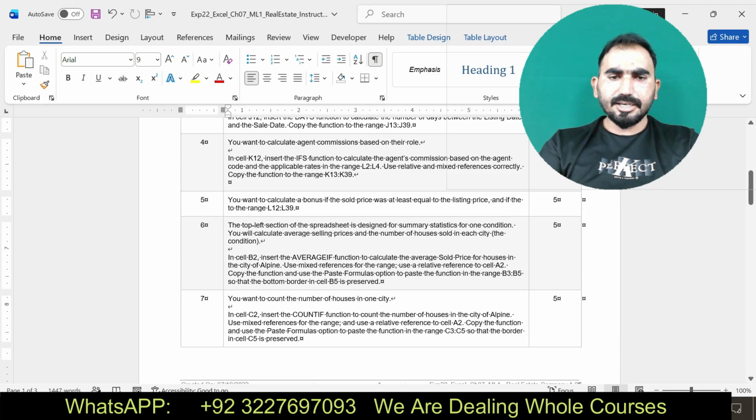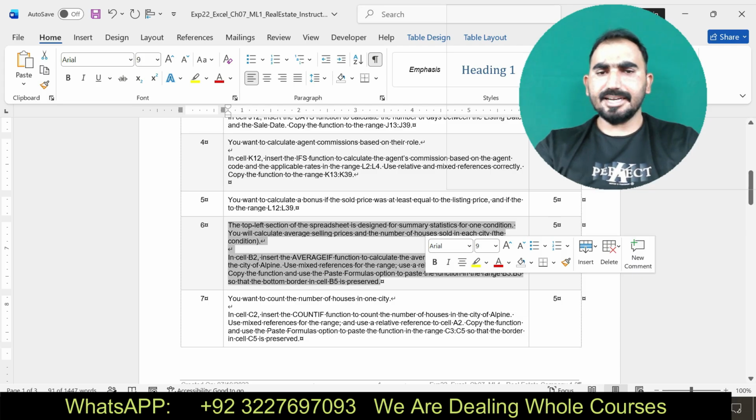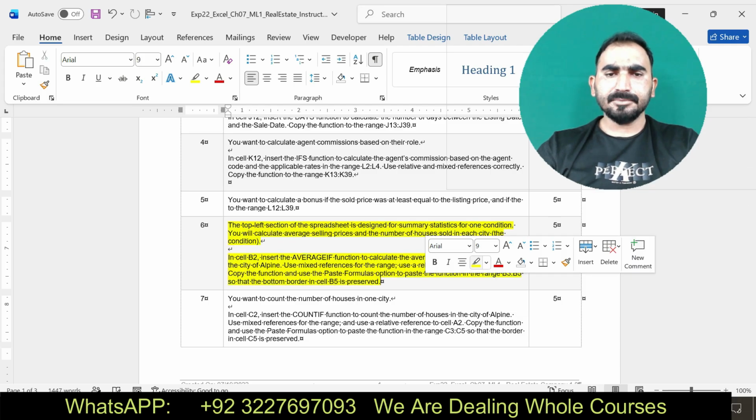Now I am going to insert, in cell C2, an IF function. First in cell B2, insert the average function to calculate the average sold price for houses in the city of Wolfine and use mixed reference. Now you can see here I am going to insert the average function to calculate the average.